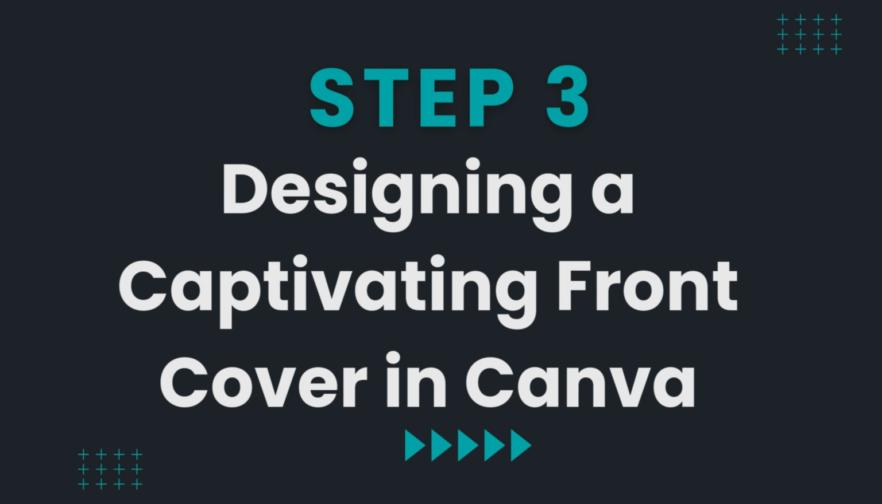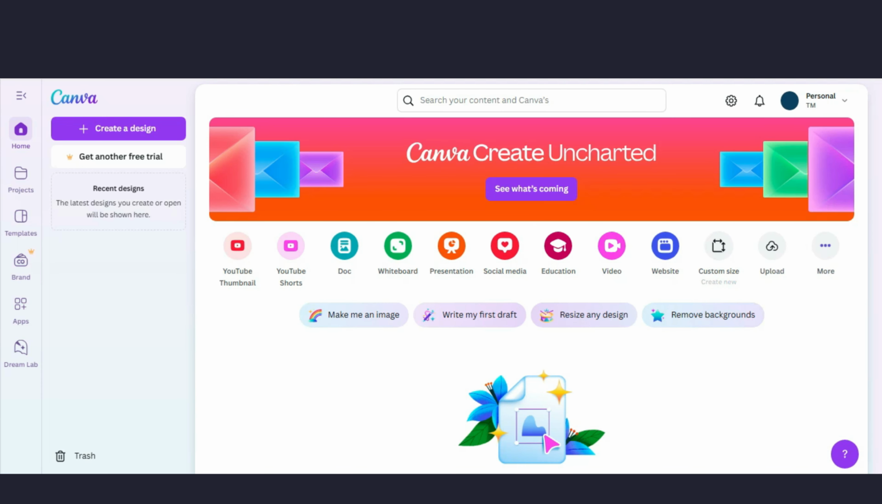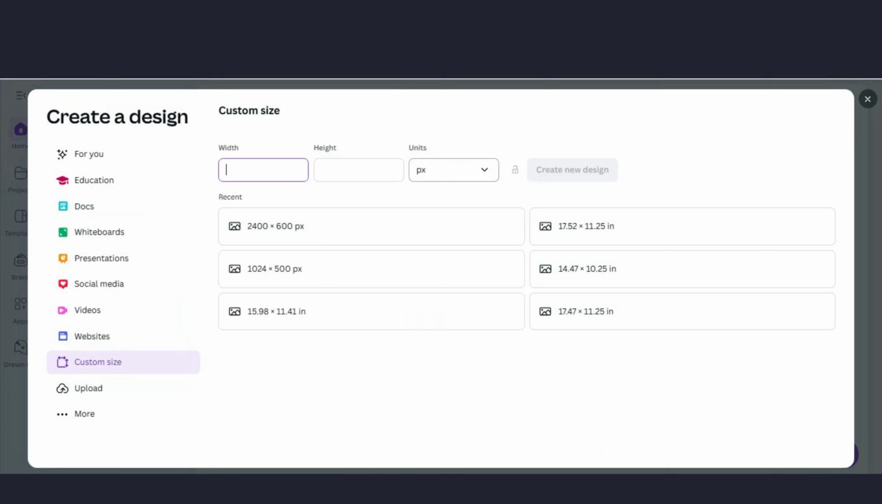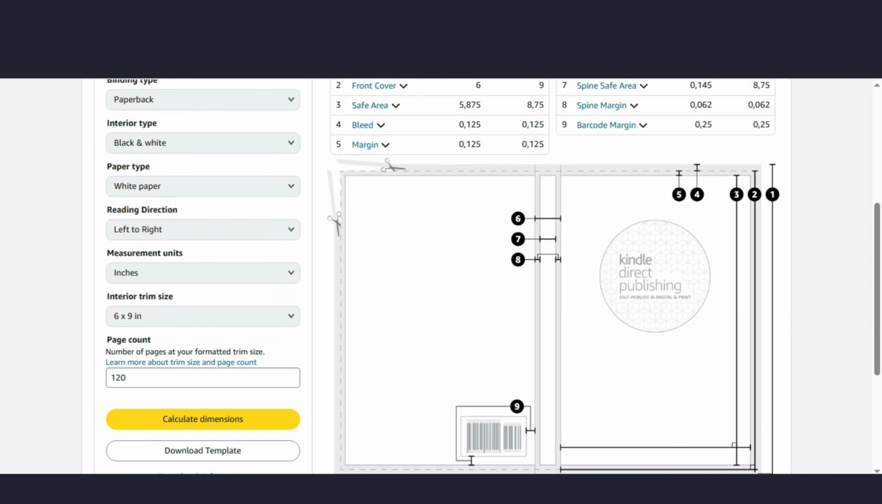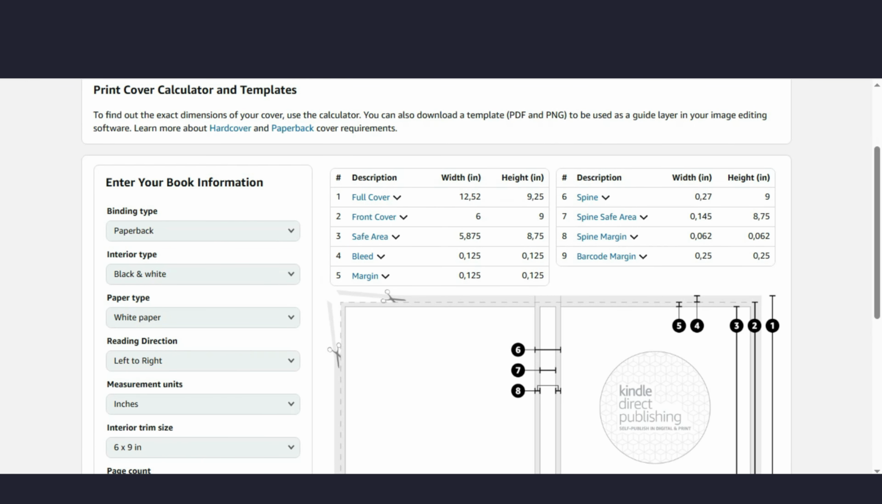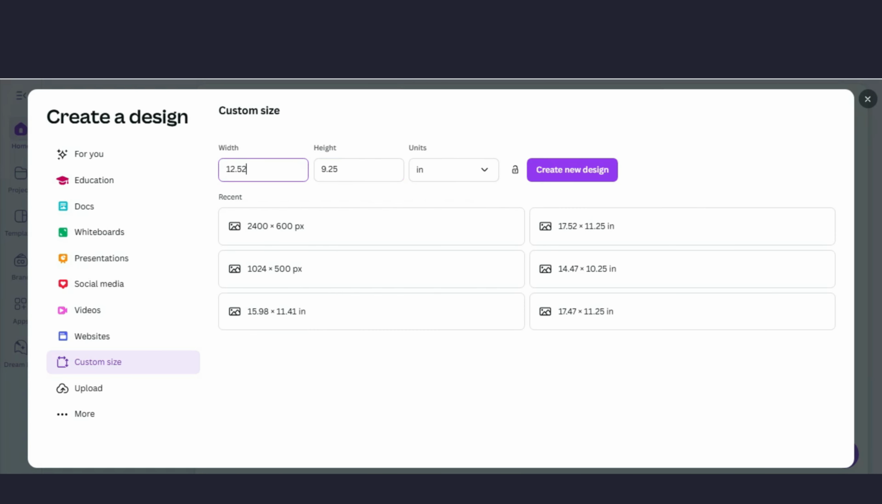Designing a captivating front cover in Canva. Once you're logged into your account, click on the Custom Size. Here's the important part. Make sure you switch the units from pixels to inches, since KDP uses inches. Now, enter the width and height you got from the KDP cover calculator. These should include bleed, so double-check those numbers. Click Create New Design to open a blank canvas.